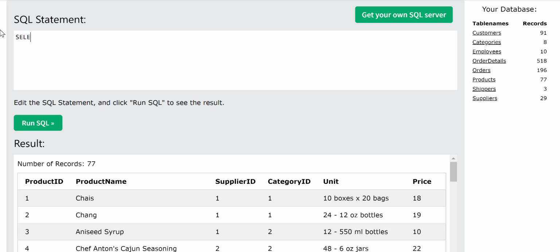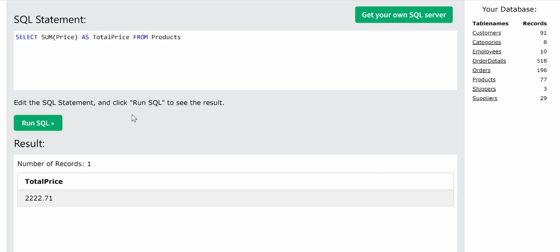Okay, to do that, we're going to use select. I'm then going to use this word sum. I'm going to put in brackets price. This means we want to add up everything in the price field. But I want to give it a new name because we need to make a new field which will store the result. So I'm going to call it table price from table products. So if I run it now, and there you go. That is now telling us if we add up all the prices together, it'll give us that.